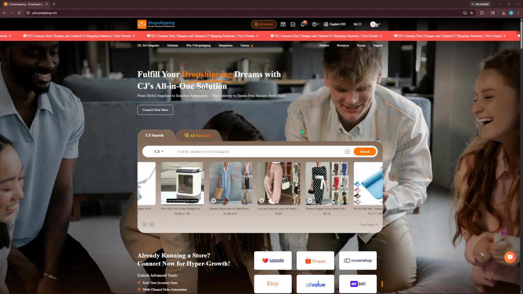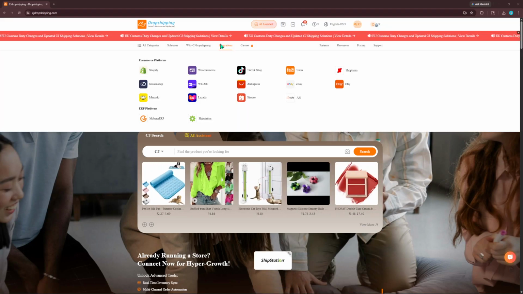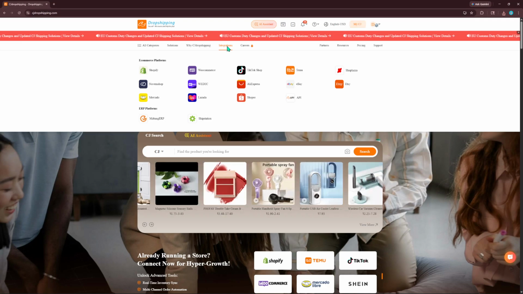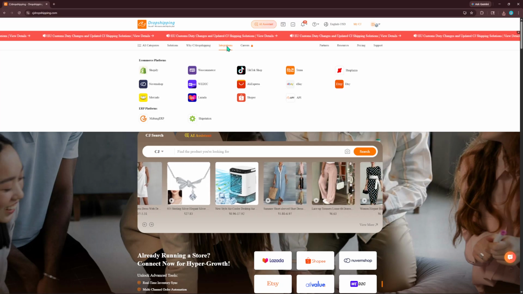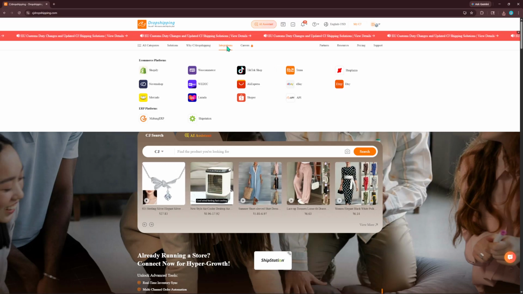Once you're on the CJ Dropshipping homepage, look at the top of the page for the Integrations option. Clicking here will take you to a new page where you can connect your CJ Dropshipping account with various e-commerce platforms. This integration process is vital because it allows products and orders to seamlessly flow between your Shopify store and CJ Dropshipping, making your dropshipping business much more manageable.